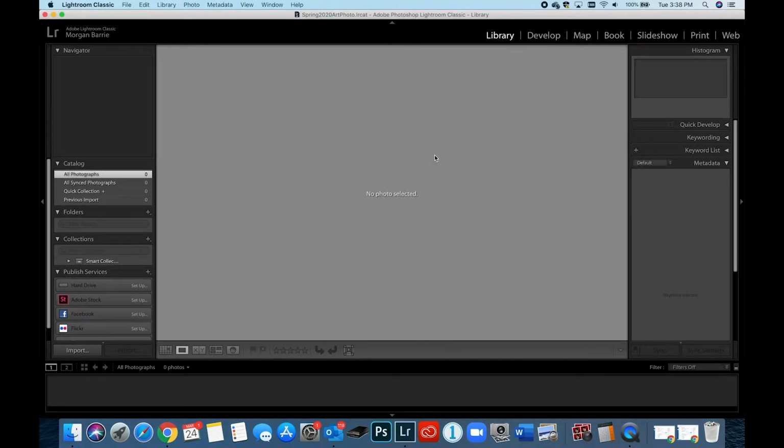All right, so that part was pretty simple. A few quick things about Lightroom. I can see which catalog I have open because of what's displaying in the top here of my workspace. I can see for sure this is my Spring 2020 artphoto.lrcat, so Lightroom catalog file.